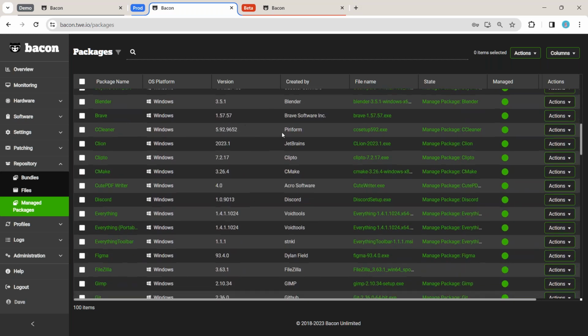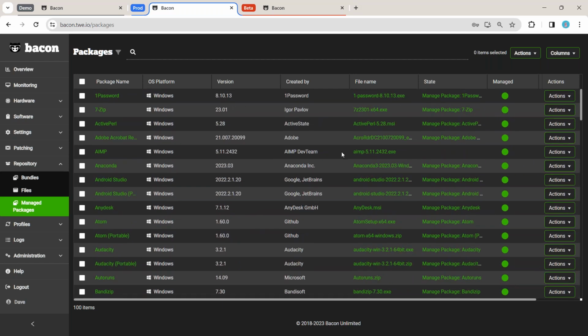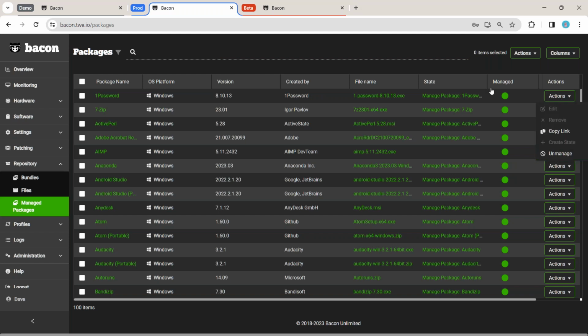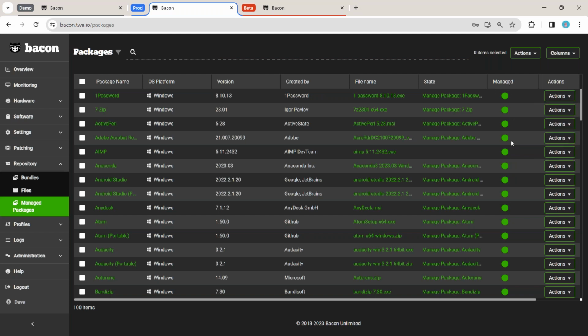Keep in mind, we have 100 here. This is also a list that can be added to. So you'd simply submit a support ticket, then our engineers will go out, find the site, get it into the engine, and then it'll also be updated for everybody who's using this feature as well. So as you can see here, we have the different packages available. Then once we choose to manage it, and you can see all these are managed with this little green indicator, it's going to download the latest package to our Bacon repository.